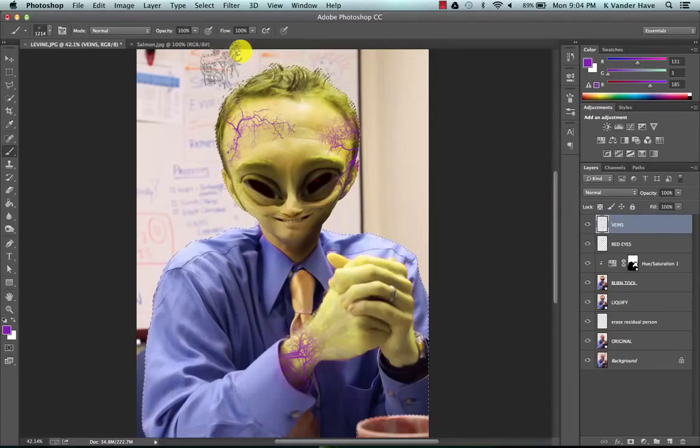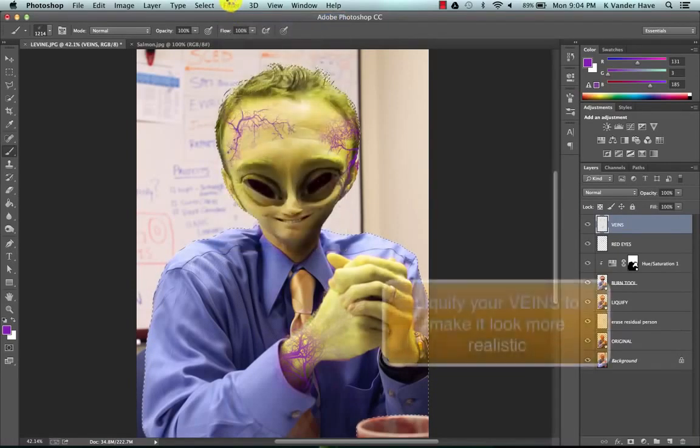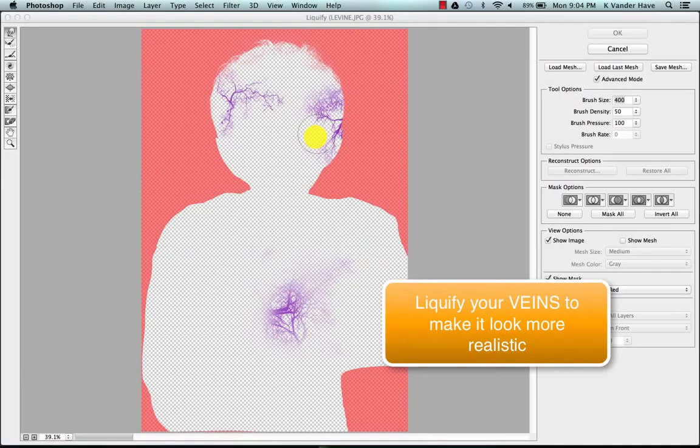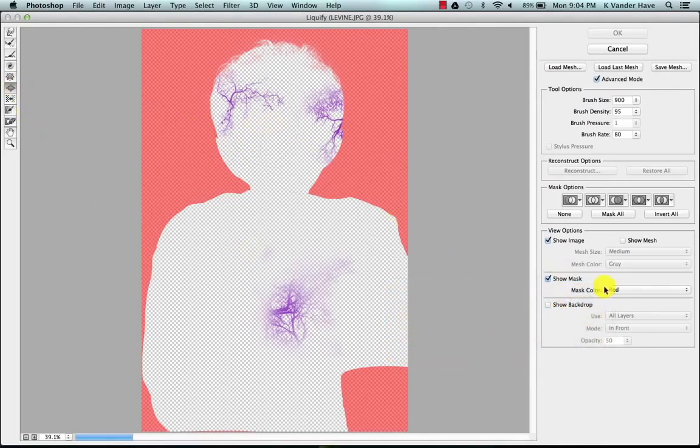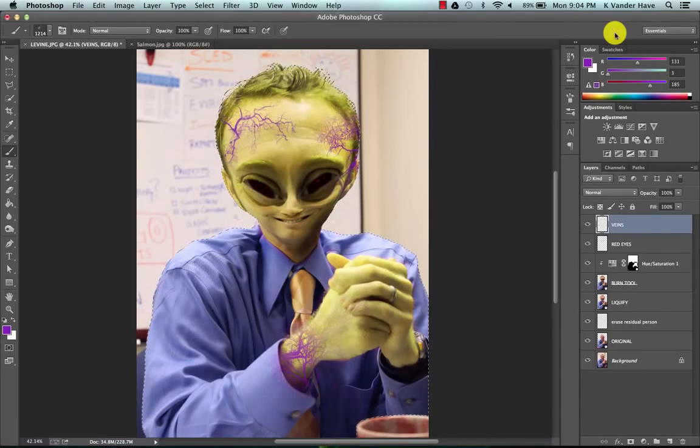So now, before I do anything further, I'm going to liquefy it so that it matches the same type of bloat that the head has. And I'm going to turn on show background so I can see what I'm doing. Using the bloat tool, I'm just going to click on it a couple times so that it looks like it is sitting over top of the head instead of flat. Click OK once I'm happy.